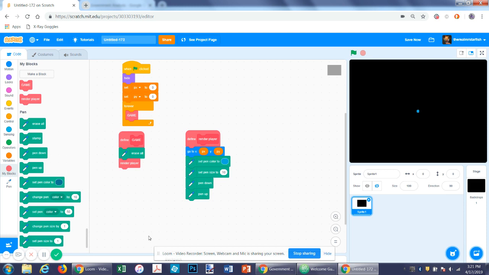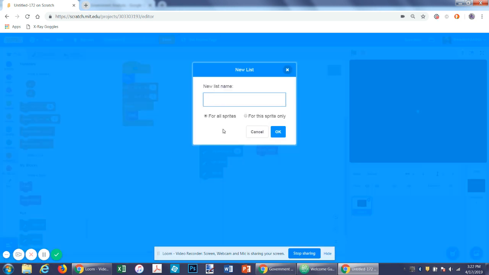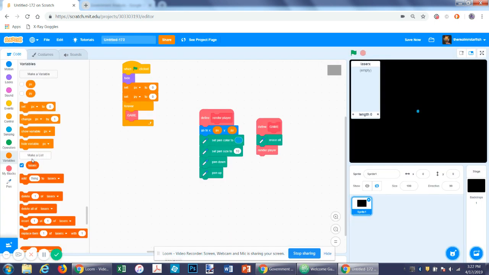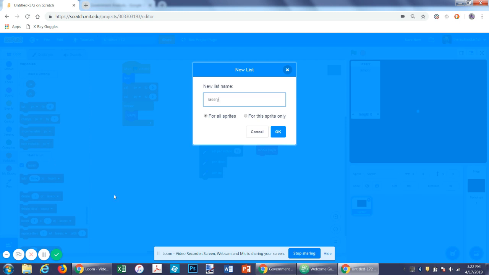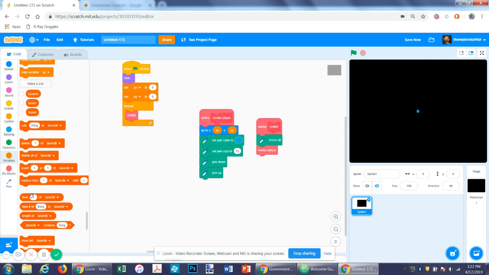So now let's make a couple lists actually. We're going to have it shoot lasers. So laser X, and laser Y, and also laser direction. I'm just going to call it laser dir. So now we have these three lists, and so now what we want to do is at the beginning we want to delete everything out of all of the lists.